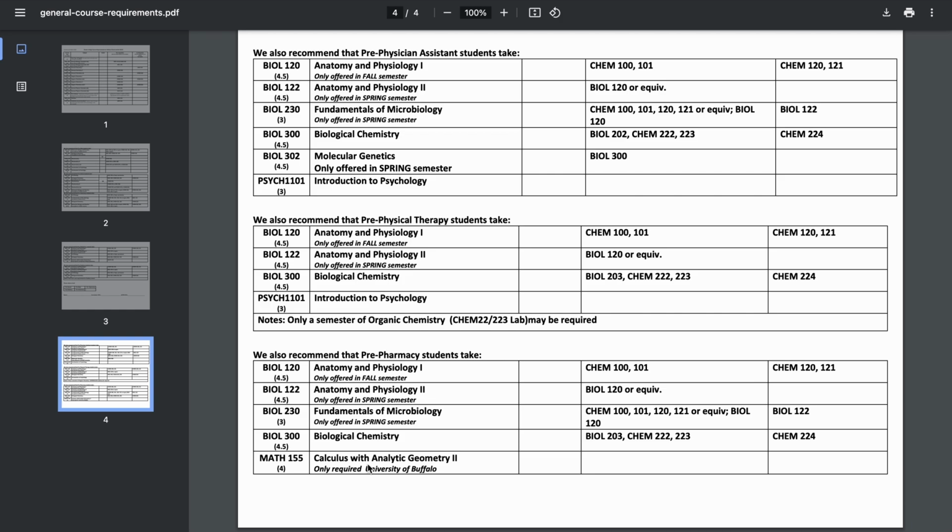And lastly, calculus with analytic geometry 2, once again, is only required for the University of Buffalo, and this is for pre-pharmacy students.